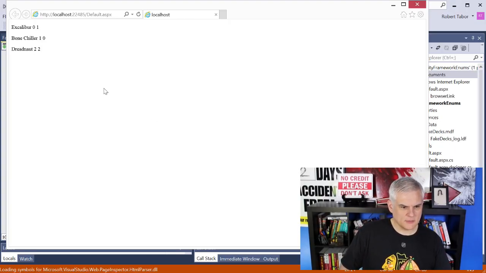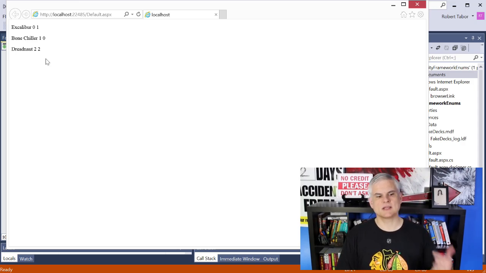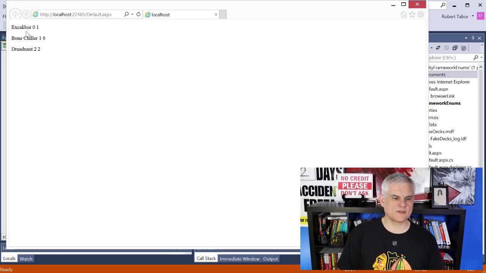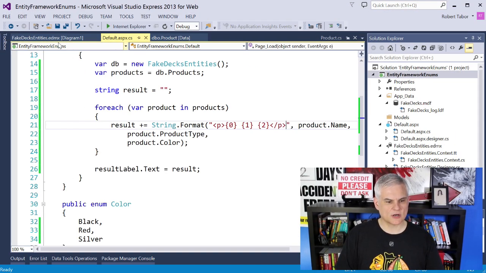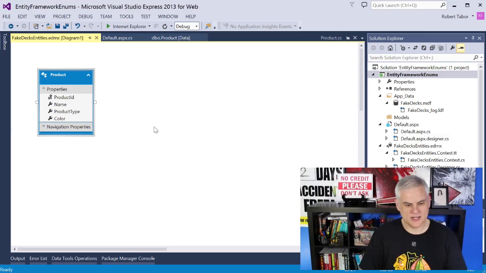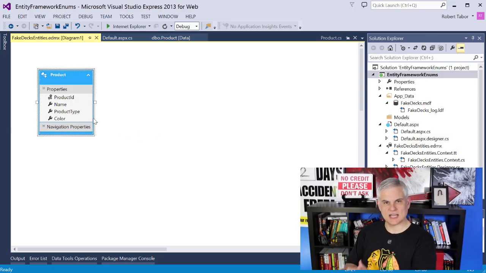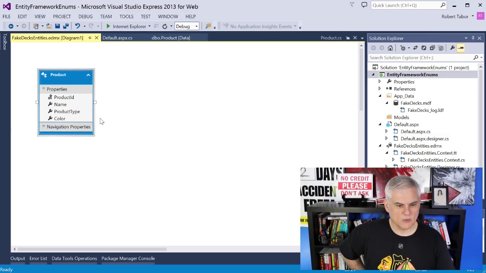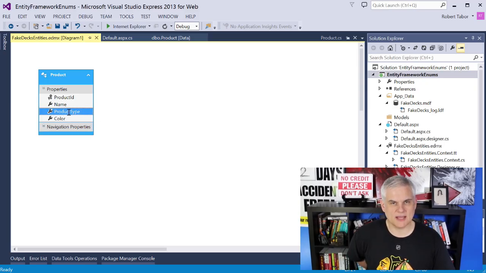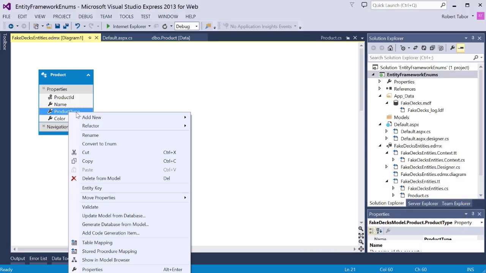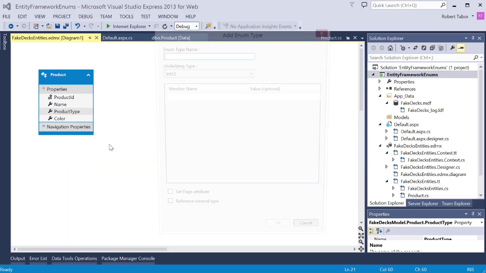Okay, so you can see that we get the product name just fine, but when it comes to the product type and the color, we're only getting the numeric values from the database. So how do we solve this? How do we force our entity data model to actually use the types that we've created? Well, what we can do is right-click on the given property that we want to target to use our enums, and select Convert to Enum.